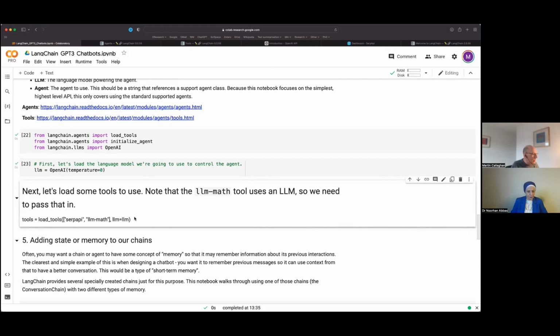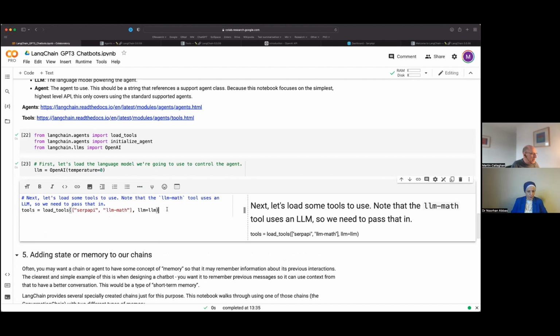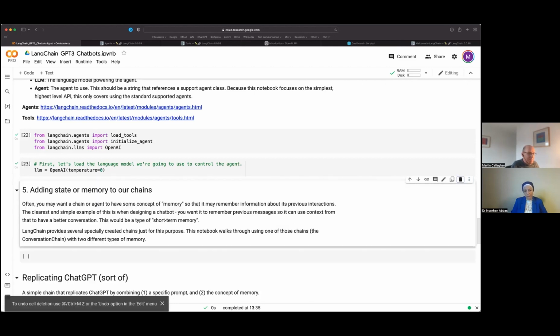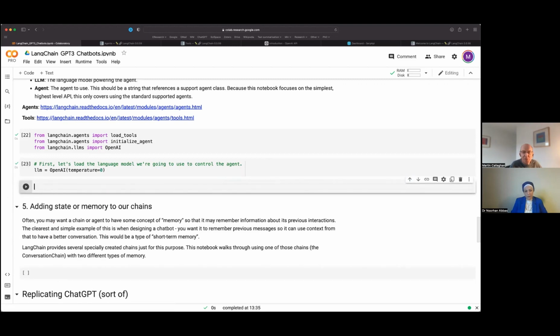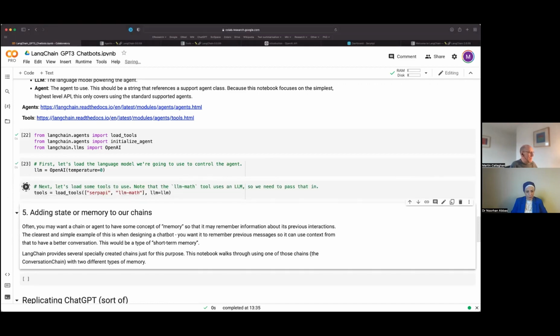Oops. I did not want to do that. While I wasn't looking there, I inadvertently made that a text field instead of a code field. So that's what you get when you're not paying attention. Let me pop that into there.